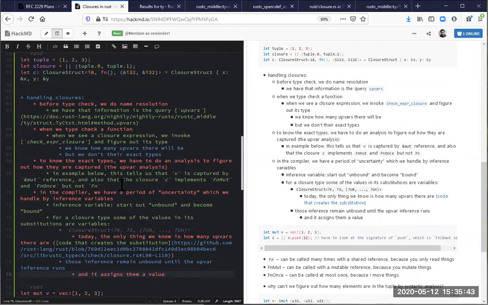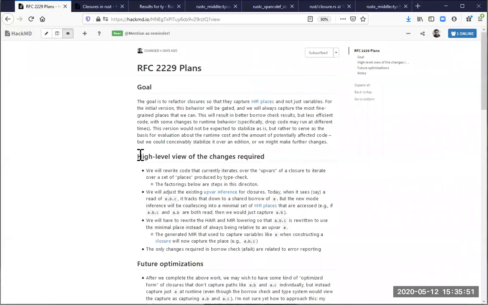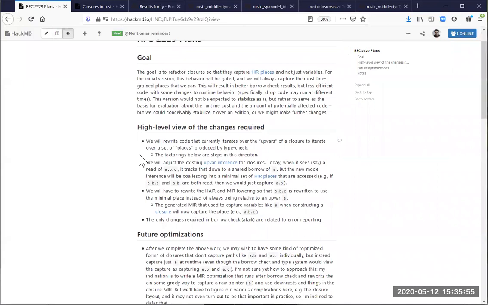So where was I anyway? I guess what I was saying is, in terms of the plan, let's go back to the plan. Now we've kind of got the high level view in some sense of how closures and things work today. The first step is going to be, and this is true regardless of how we handle the size of the tuple, that there's a bunch of code that currently uses that upvars query to get the list of upvars. And that code should all change, because what we want to be doing is producing, type check should produce a list of captured paths. And we want to read the output from type check instead of reading this other query that doesn't depend on type check at all, right?